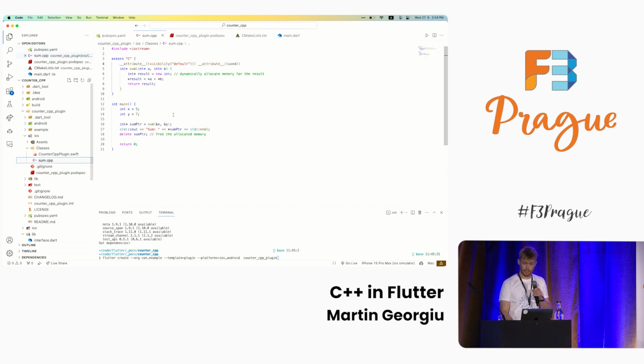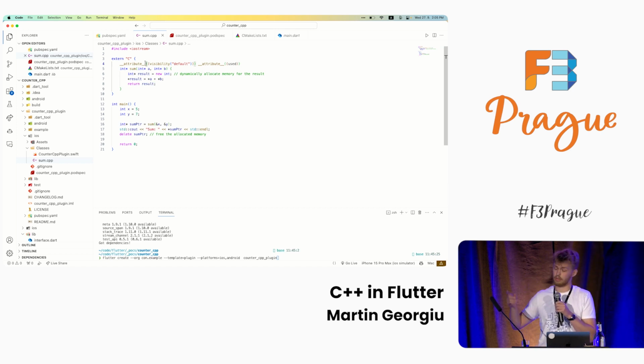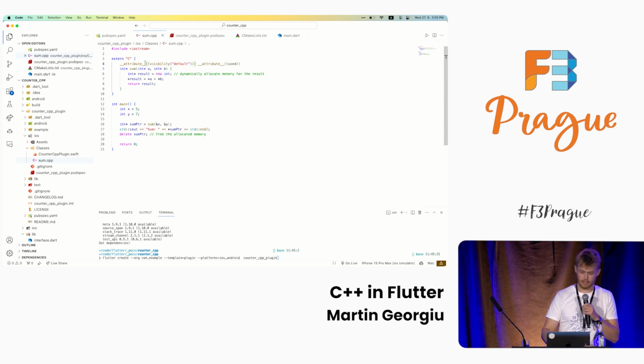Here I just created a simple sum function. There is even some main code, which I will talk about later. This is just a simple sum function, annotated with attributes like visibility default, which are for the compiler on Android and iOS, so it can find the function.